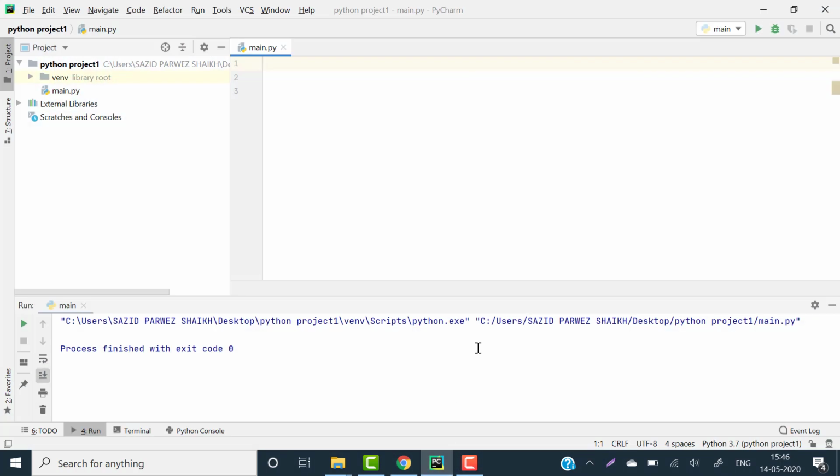In this video, I will discuss how to convert binary, octal and hexadecimal to integer form as well as integer to binary, octal and hexadecimal form. For this, we will use some inbuilt functions. These are the inbuilt functions which we are going to use for the conversion.